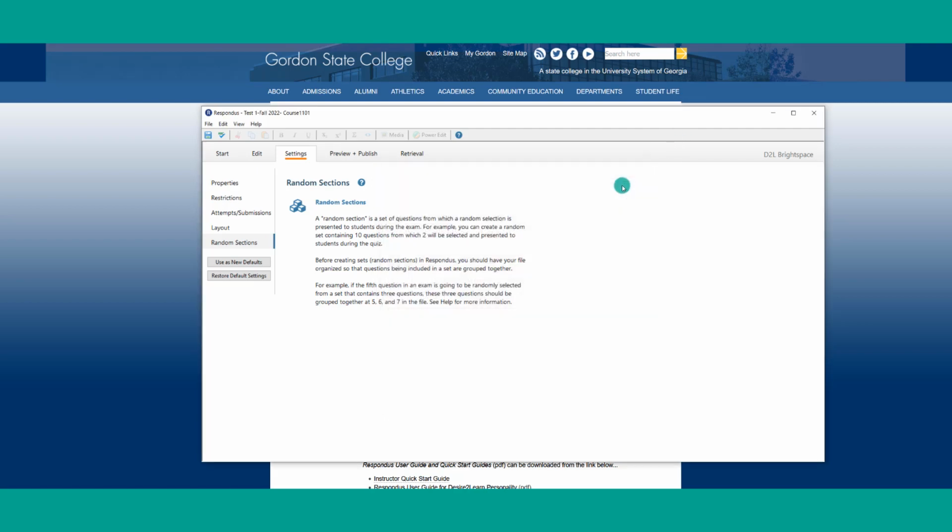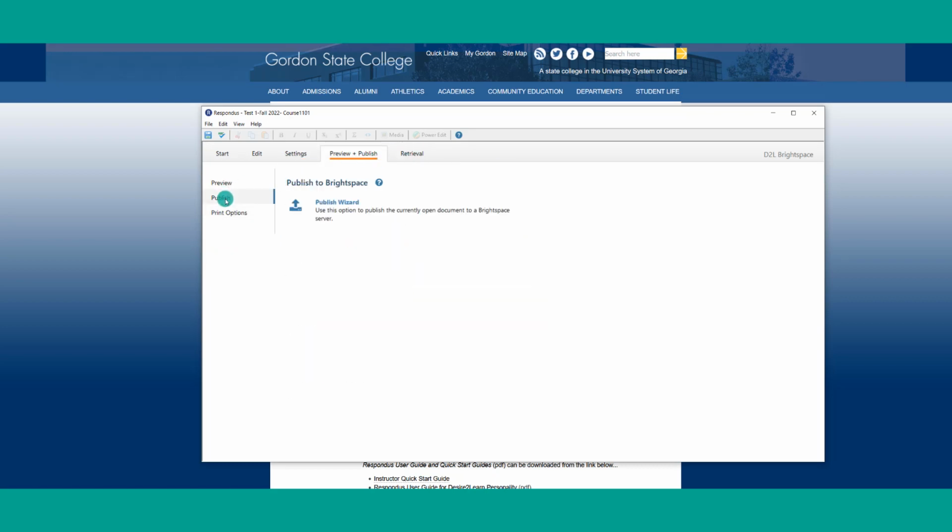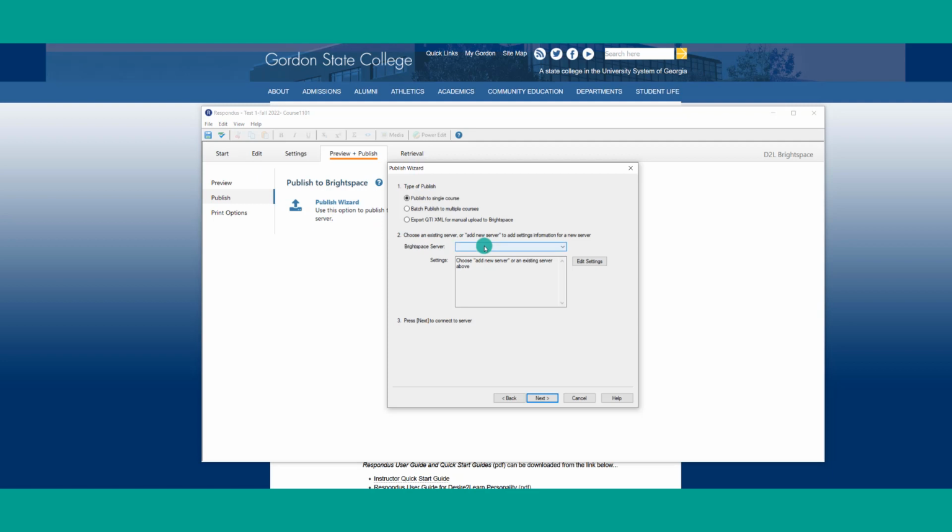Then we'll choose OK. We have that set up, and now we're going to go back to our preview and publish, and we're going to go ahead and publish this thing. So we're going to go to publish, and then we're going to choose Publish Wizard. And now we're going to go ahead and push this to our course to actually begin to push it into D2L. The first time that we use this on this particular machine, we are going to have to connect it to our Brightspace server because it's not already there.